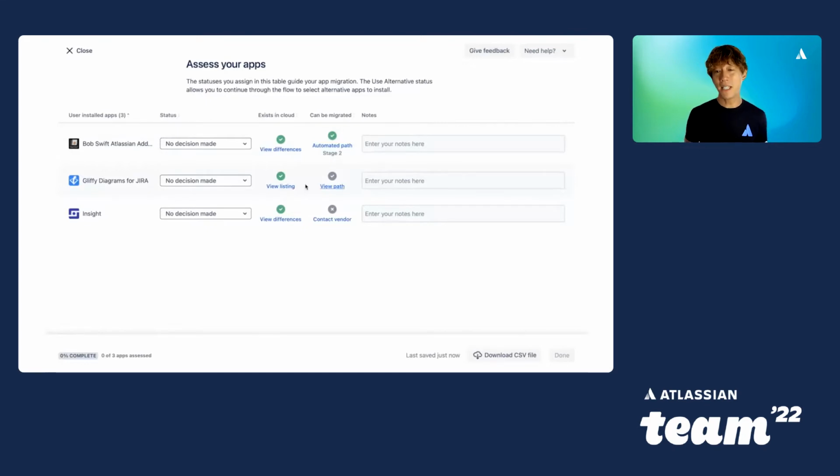Now, you'll notice further down here, there's a grey tick on this one, and it says view path. The grey tick means that it is migratable, it's just not automated. And so again, click on that link there, view path, and it will send you to the developer with some instructions on how to complete the migration. There'll be some manual steps involved, is essentially what that means.